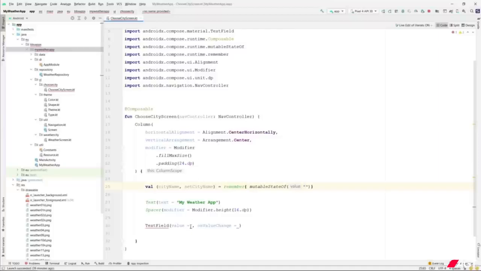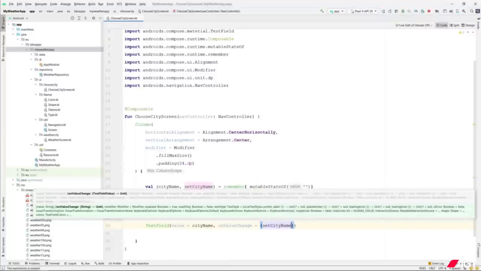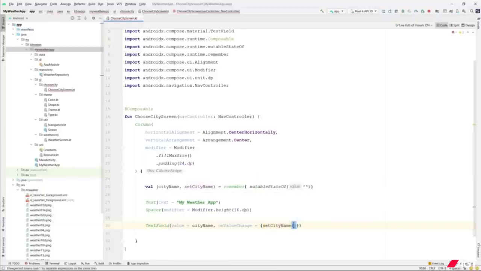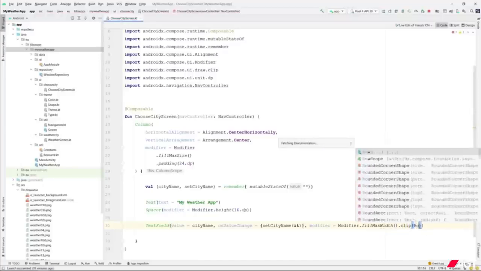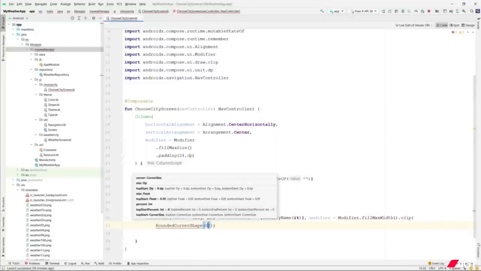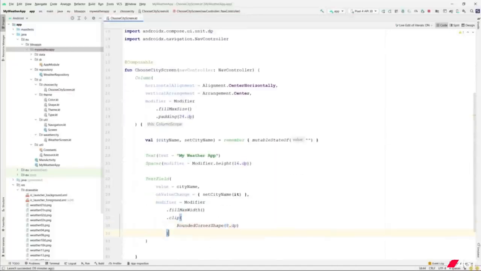Import remember, the value has to be city name. Here open curly braces, set city name to it. Also, we want to have a modifier of fill max width and we want to clip a rounded corner shape of 8 dp corner radius.